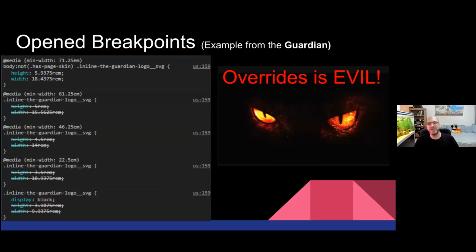The Guardian website was one of the first amazing responsive websites on a big scale, in the year 2012, if I'm not mistaken. It was created with mobile first, the best architecture for responsive design. We will talk about it after. And it was working with open breakpoints. This is the way that every website wanted to work with responsive design. And what does it exactly mean?